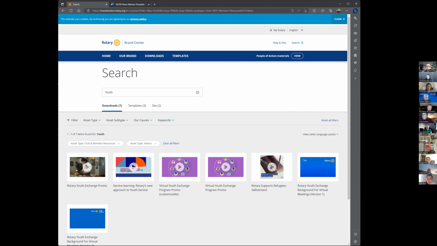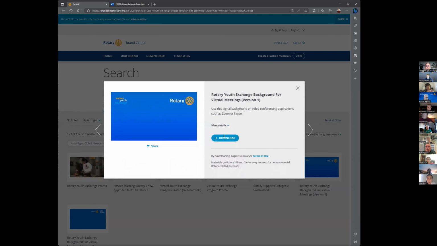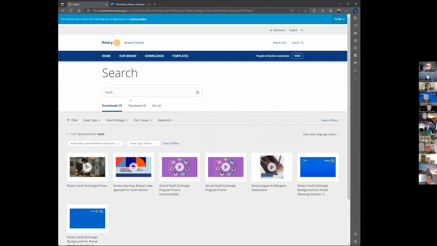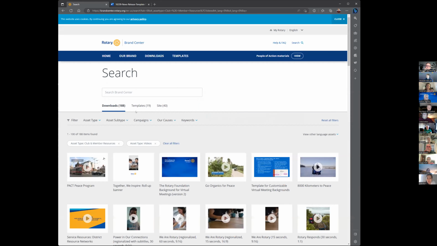What they're referring to as club and member resources in this case are the 2 backgrounds that are available for youth exchange. You can click into any of these. It'll give you a description of what it is, what it's for, and the details on it. And you can just click download to grab it. You can also clear your search.